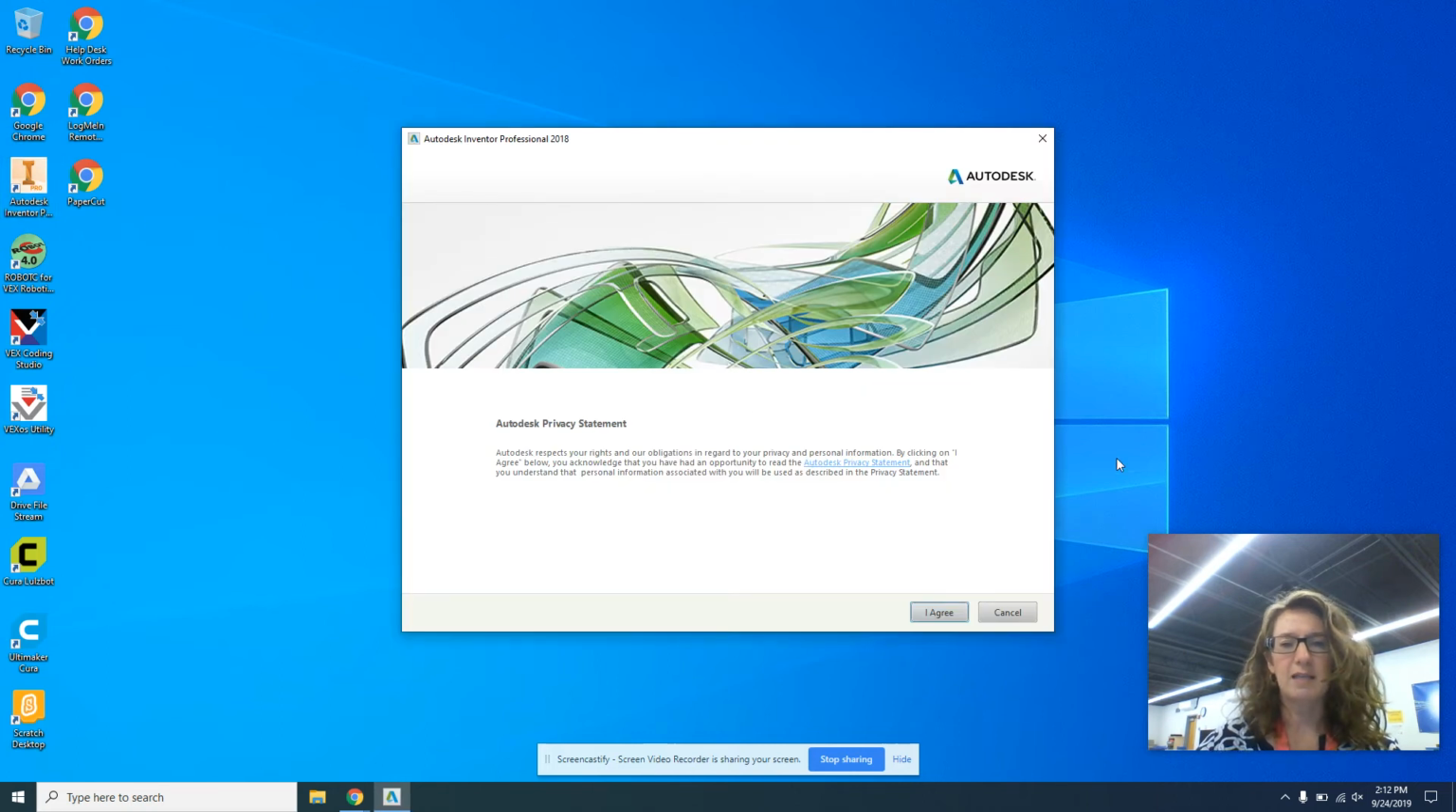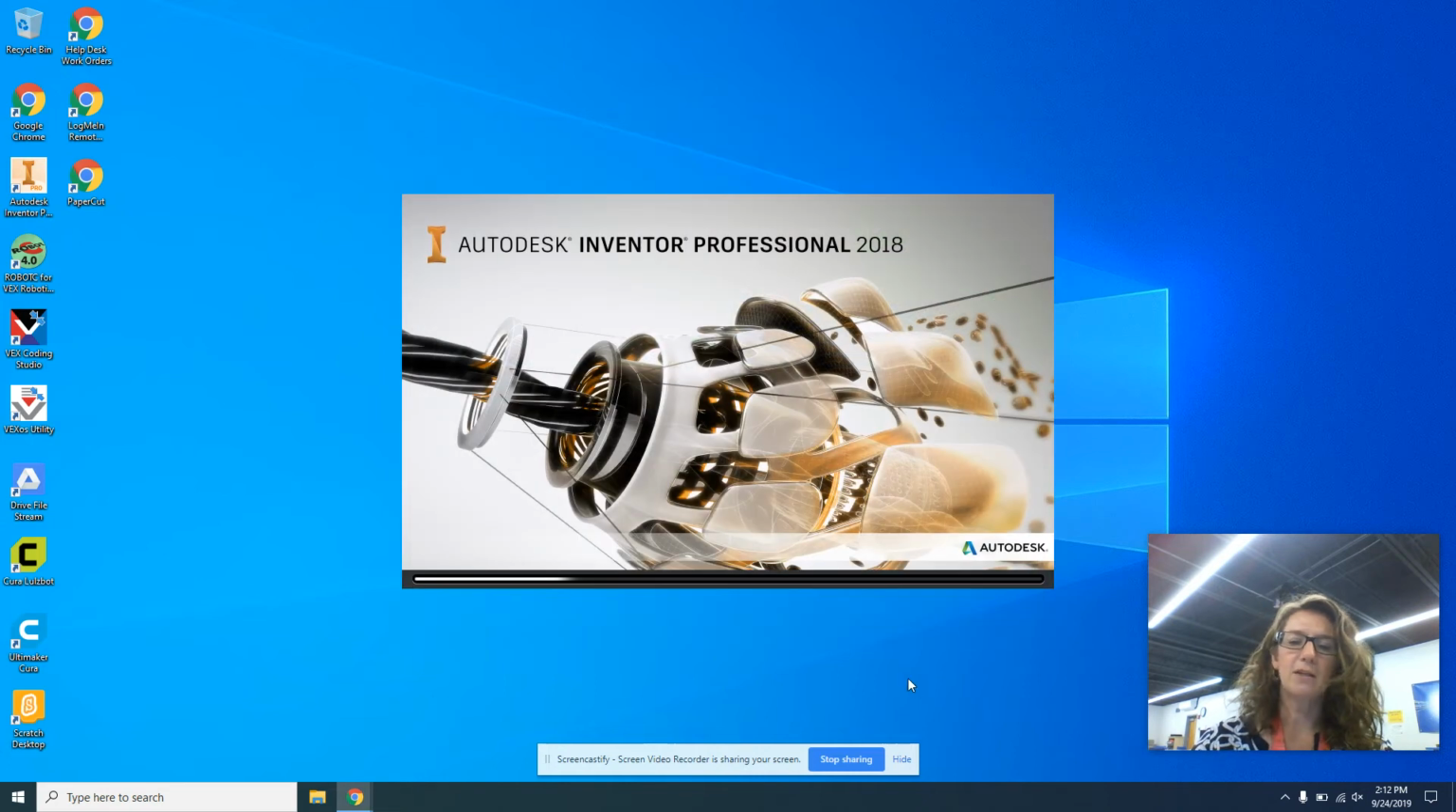If you get this message, this Autodesk privacy statement, just click I agree. Okay, so we have agreed with Autodesk and the licensing to share certain kinds of information. It's not your personal information, it's just information about how the application is being used in our area.